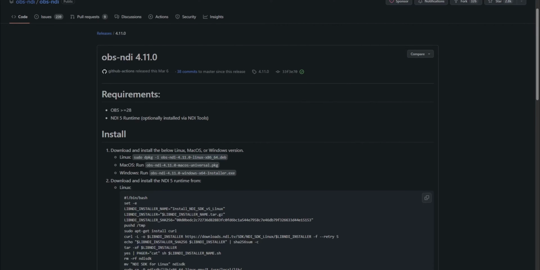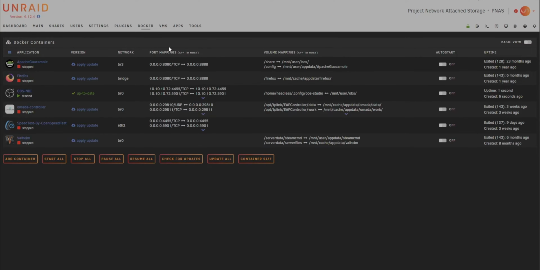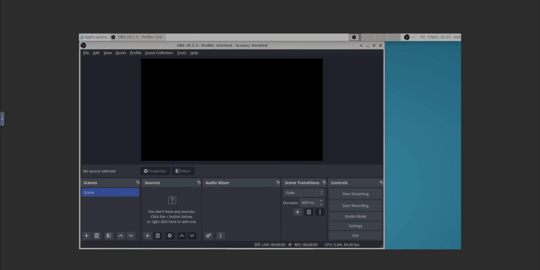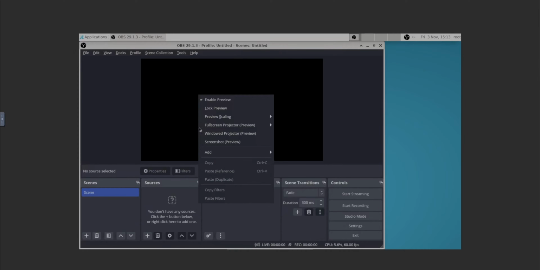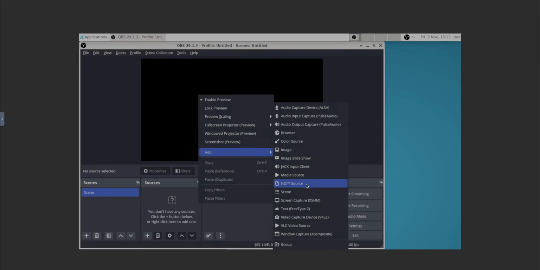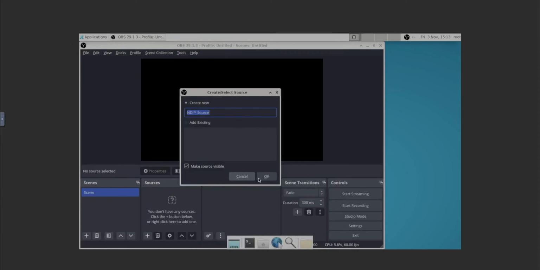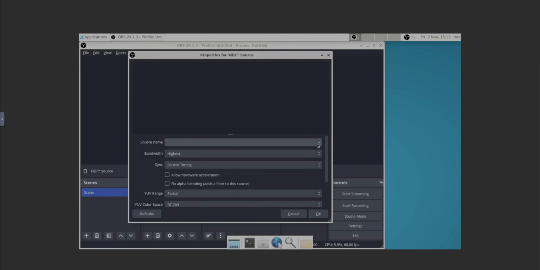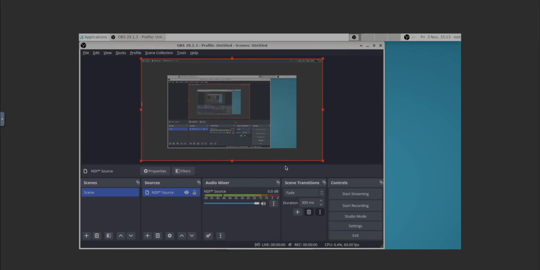Now if we go back to our Unraid server, we should be able to click on Add NDI Source. Click OK. And the source name should pop up right here. So OBS PC Gaming, and that's the host name of my computer. You can see here. We're going to set the bandwidth to highest. Click OK. And now we've got this like infinite screen of things going on here.